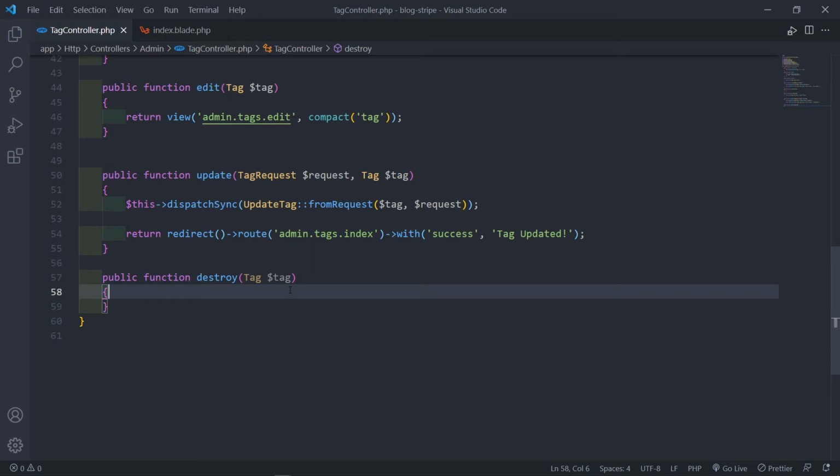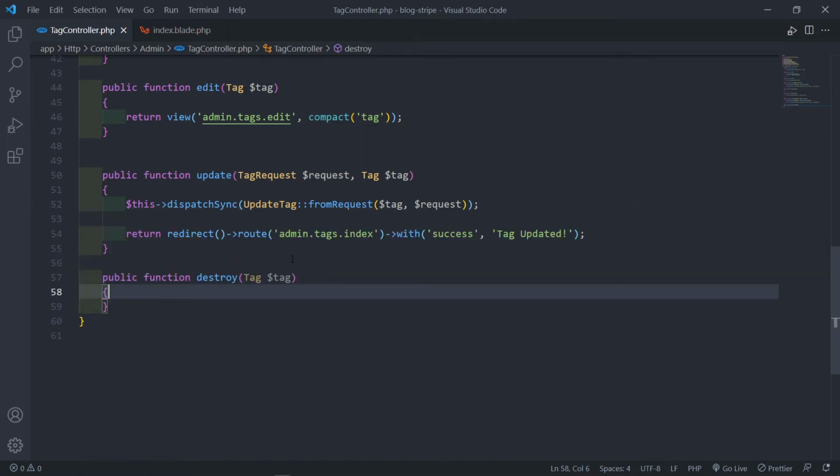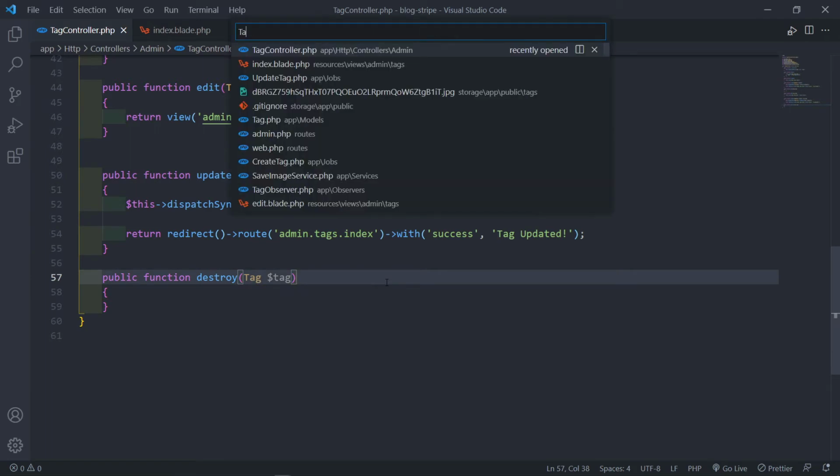Let me do that. Let's open our terminal and create a new job: php artisan make:job, and we're going to call this one DeleteTag. Let's quickly do that. As you can see, the job is created. So let's go there. Tag.